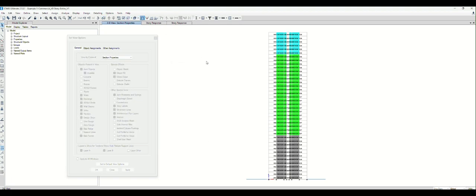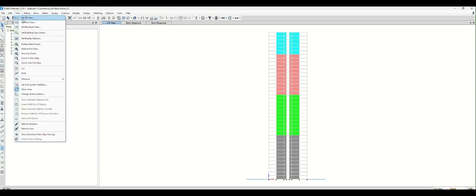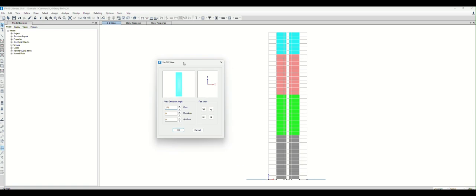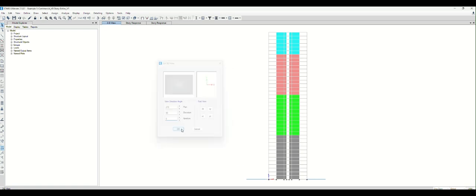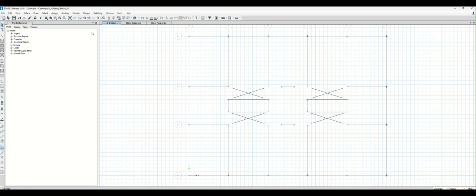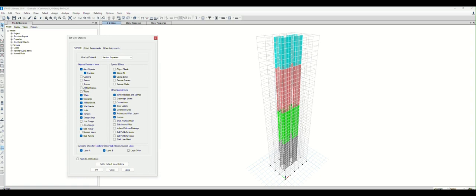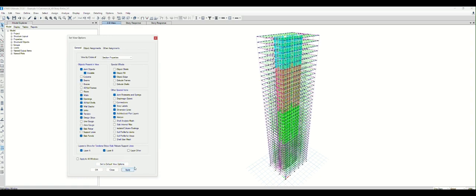Okay, let me refresh. So I changed the wall thickness along the height, right? Now I have to do the same thing for the beams, the coupling beams. Maybe in order to select only the concrete beams, let me try now everything. Oh, I have to turn on the beam. Turn on the beam.